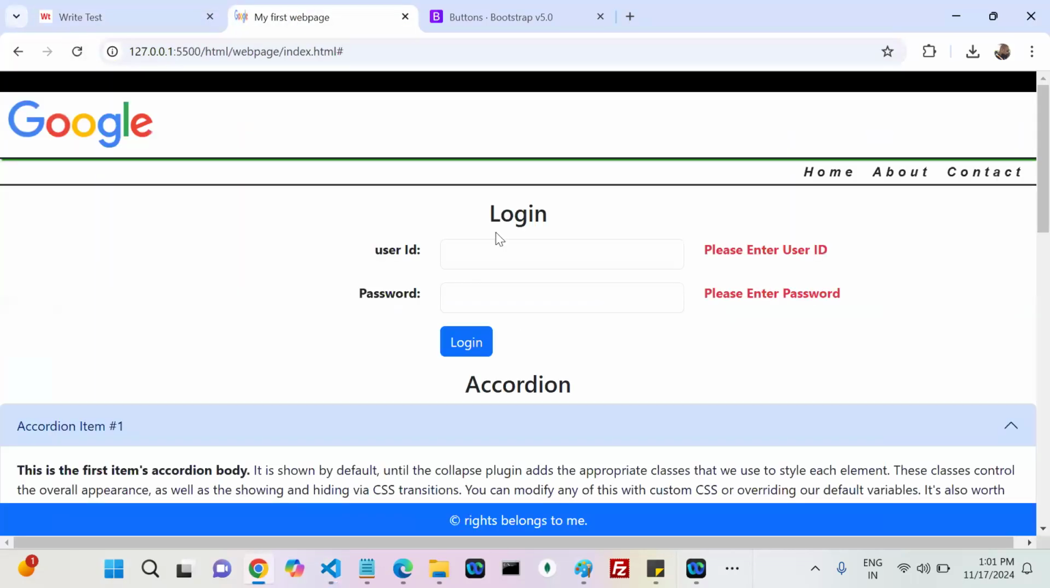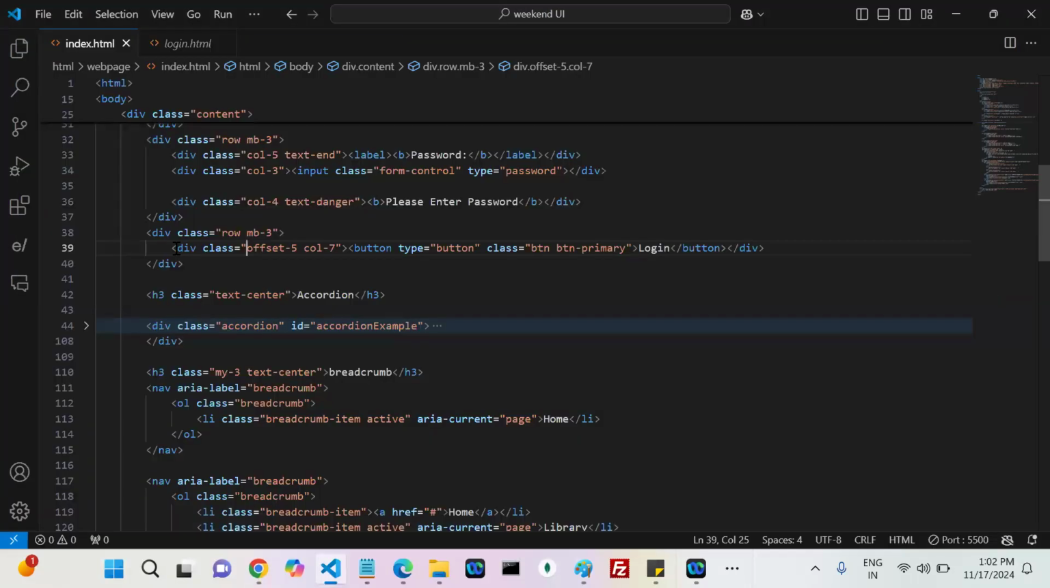Now come here. Now say this offset 5. Now the remaining 7 columns, what did you use them for? Okay, button. If you want to use it, you can use it, otherwise leave it. But if you want to leave some columns, then what class name do you go with? Offset or not? Agreed? Yes or no?